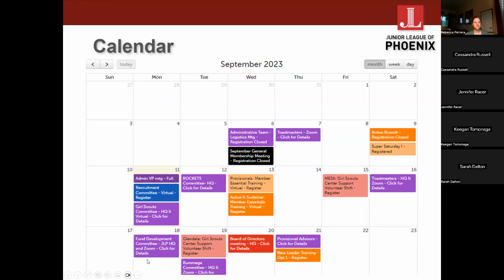Again, this is what the calendar looks like. This is what I was talking about with those two signups. It's the same item, Member Essentials training, but one is for provisionals and one is for actives. We have a little bit of a color coding system. Provisionals will be this light gold color. Black is GMM, so those are blackout dates.